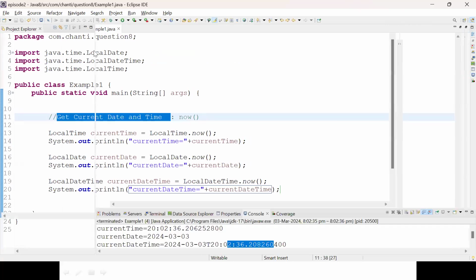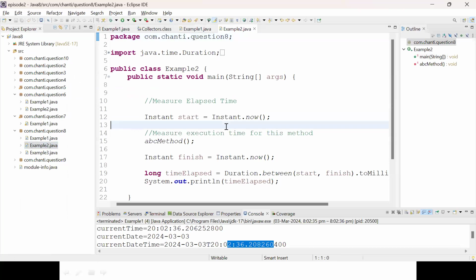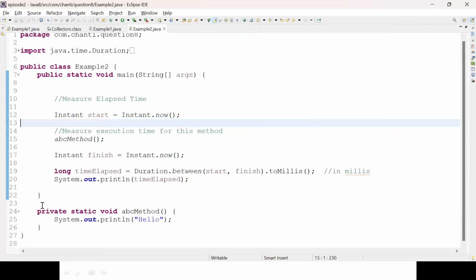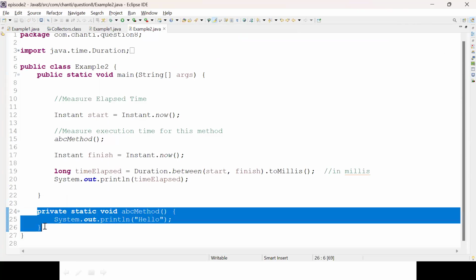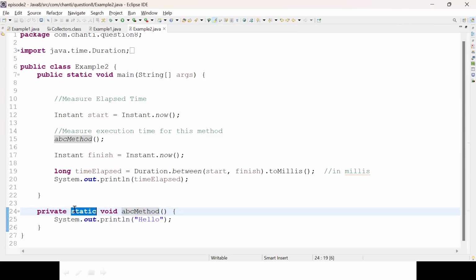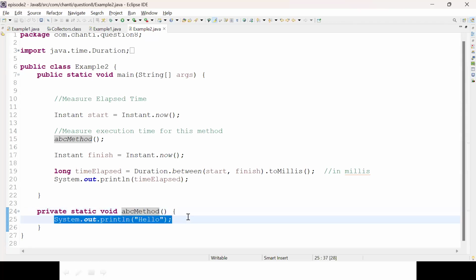And I have one more example. Don't go to the code. Can you see in here, buddy? I have a method, some starting method, an ABC method. Inside it, I was printing something, hello.